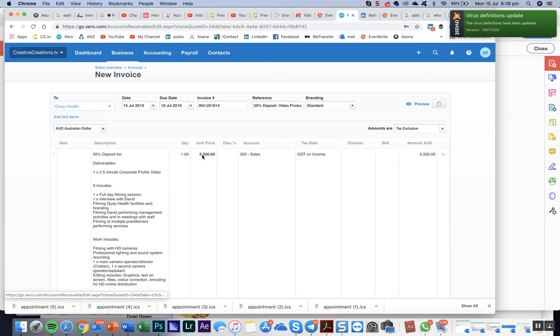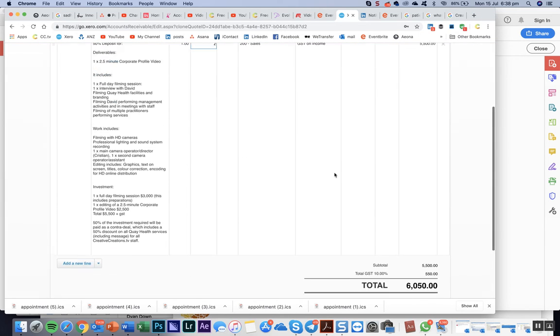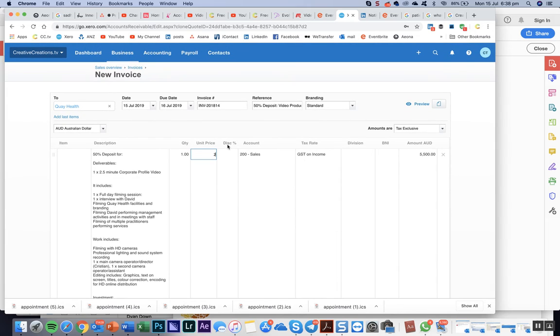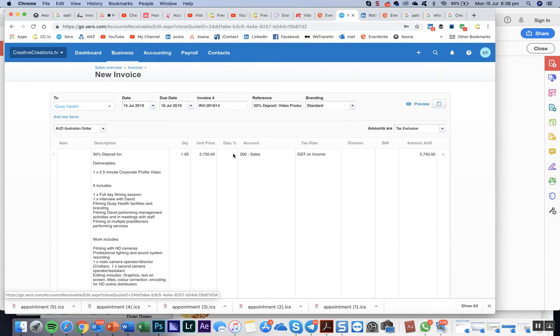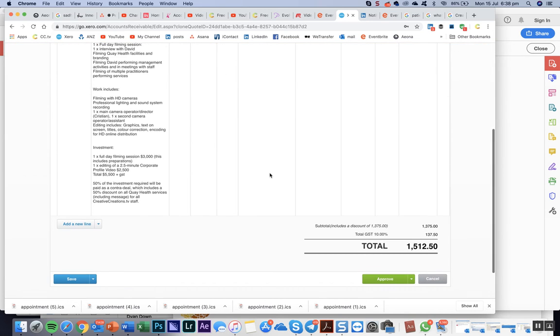And then here, you add 50% of this amount. So if it's at 5.5, you put, what is 5.5? Yeah, so 5.5 is 575, right? So that's the deposit. And then if you have a discount, in this case 50%, you add the discount here, and that will give you the amount.